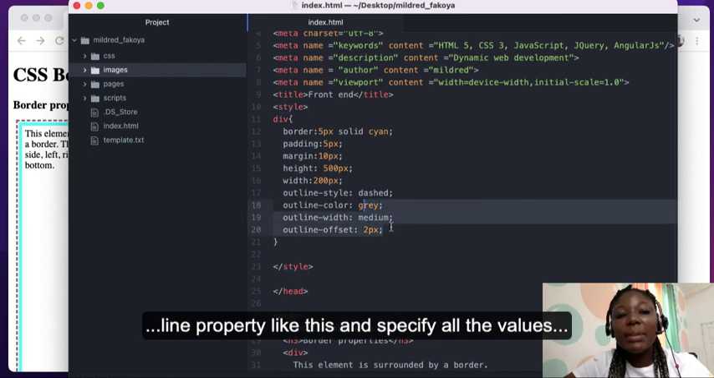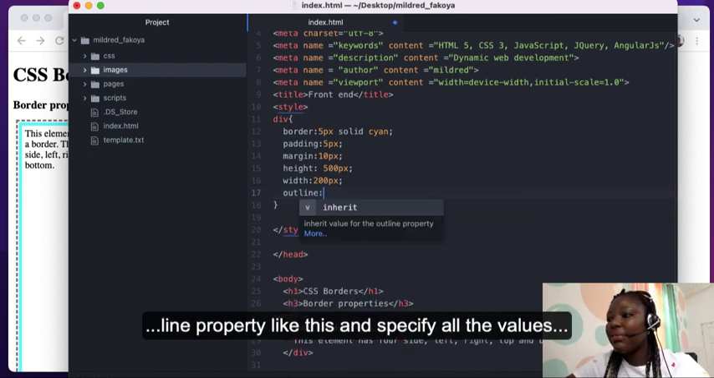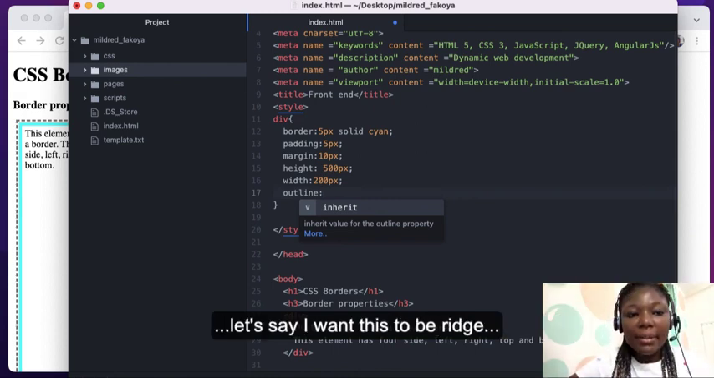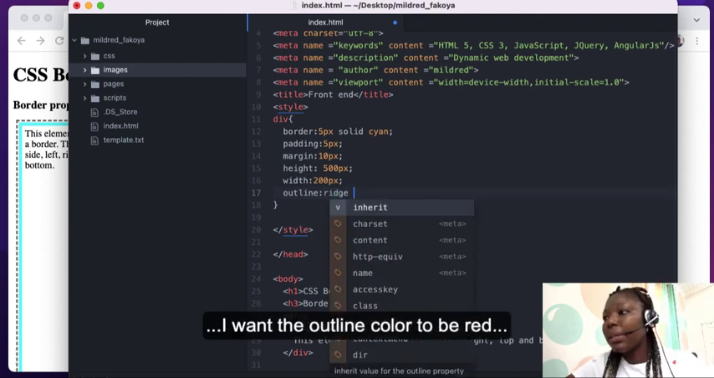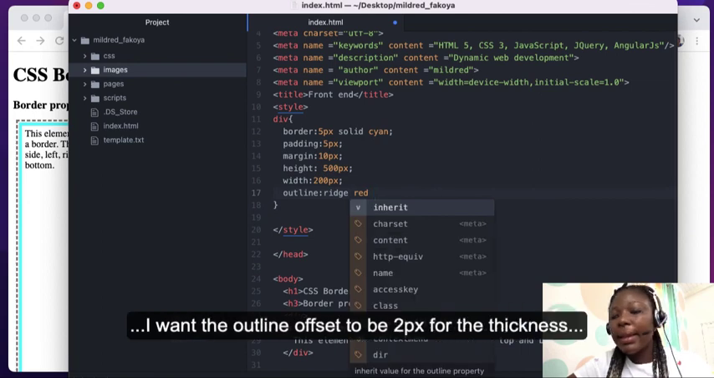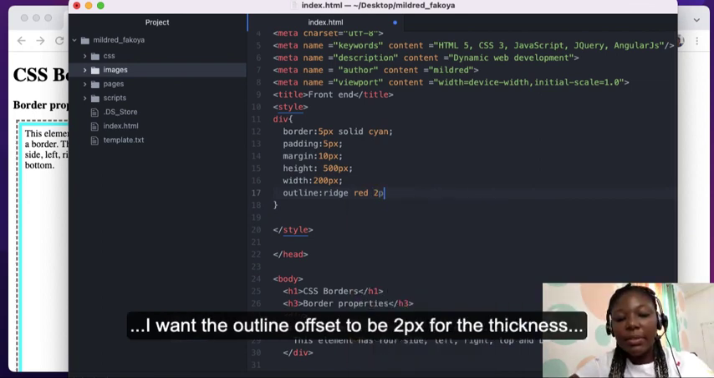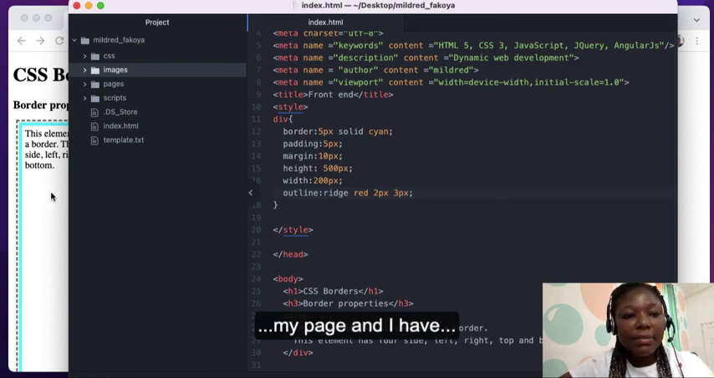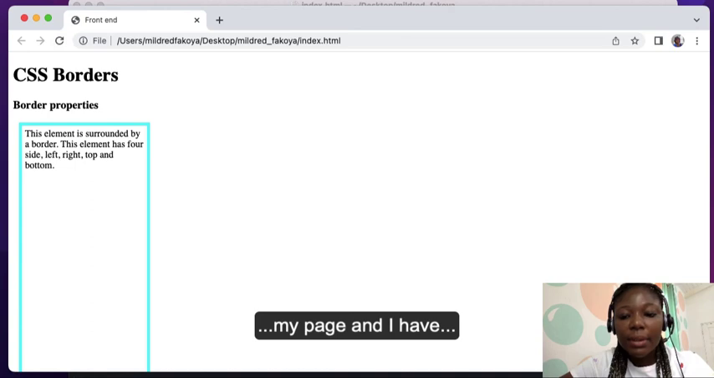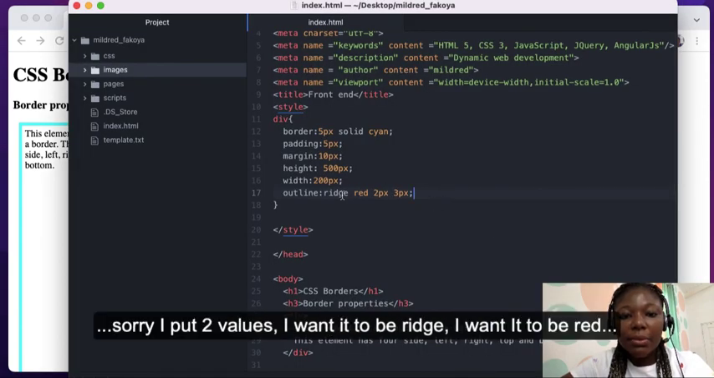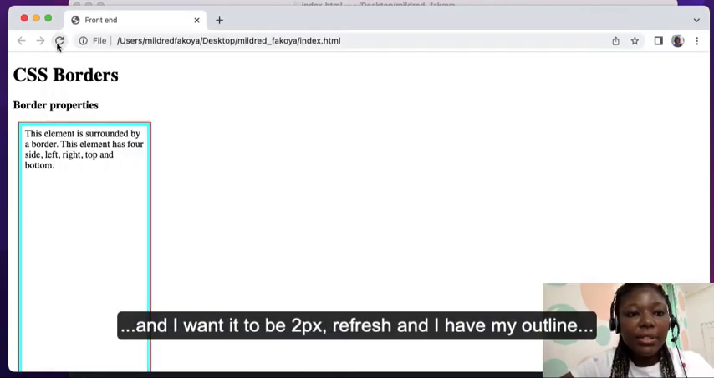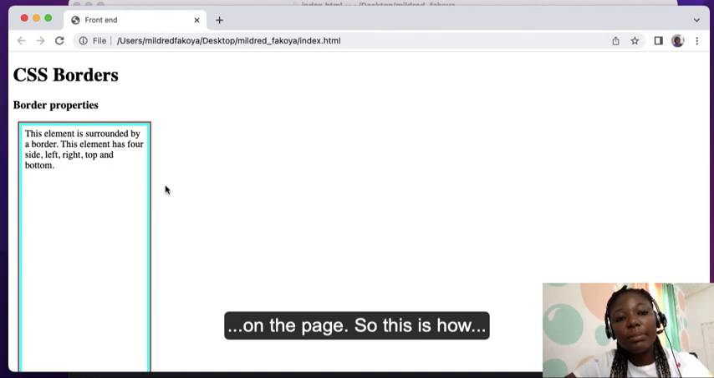Or you can use a single outline property like this and specify all the values in one declaration. So you can specify the outline style. Let's say I want this to be ridge. I want the outline color to be red. I want the thickness to be 2 pixels. Save. Refresh my page, and I have my outline on the page. I want it to be ridge, I want it to be red, and I want it to be 2 pixels.